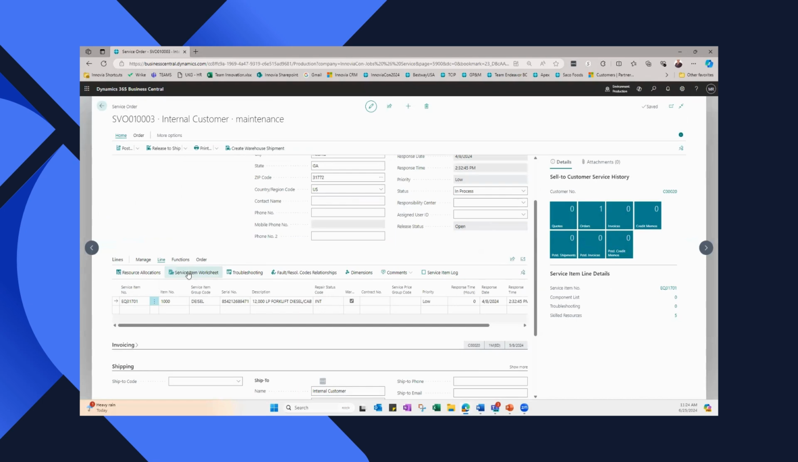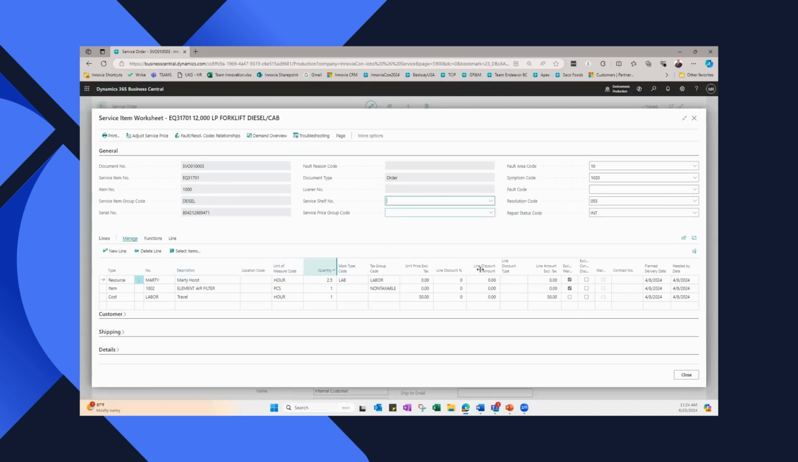So on our service item worksheet, you'll notice certain things are in here that can be excluded, included, and you can also add. If it was on a contract, it would be populated here.